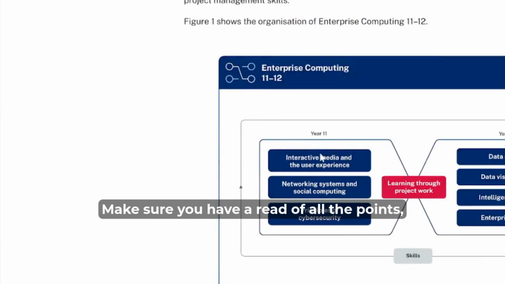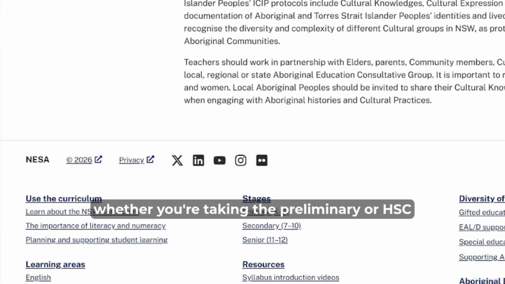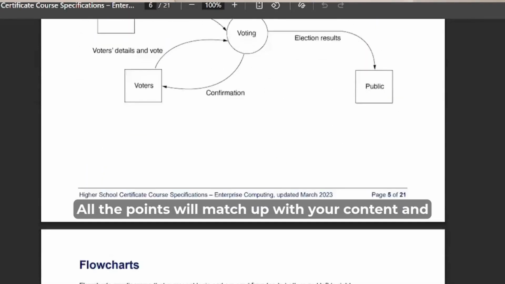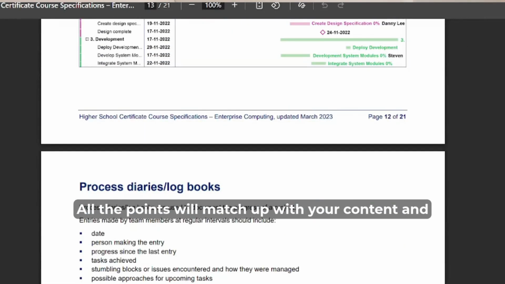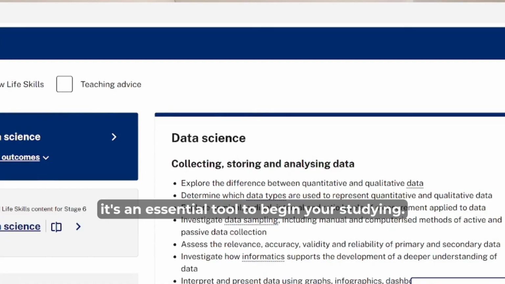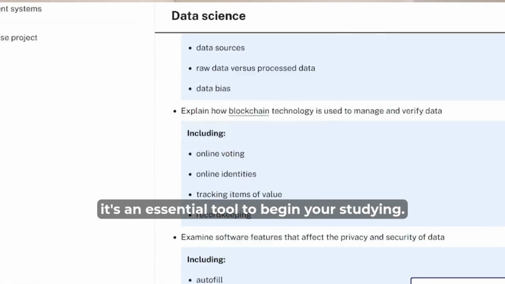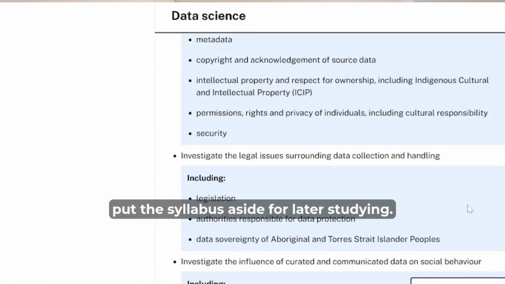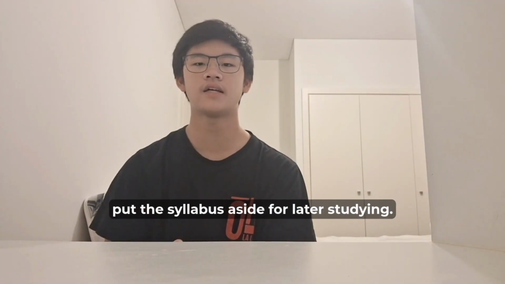Make sure you have a read of all the points, whether you're taking the preliminary or HSC course. All the points will match up with your content and it's an essential tool to begin your studying. So once you've properly prepared yourself, put the syllabus aside for later study.